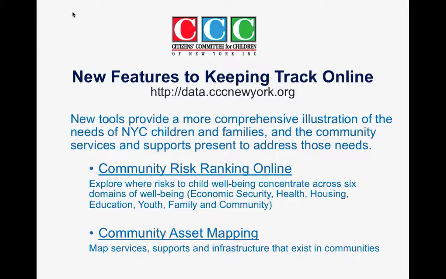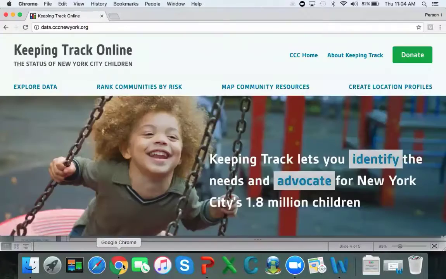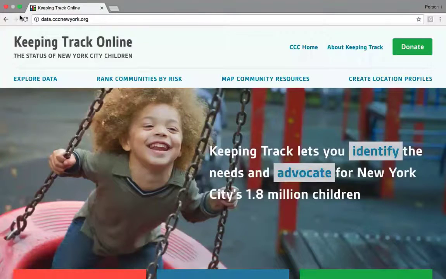I'm now going to turn the conversation over to Apoorv, who will provide an overview of Keeping Track Online and then walk through the new tools that can assist you in your reporting on issues related to children and families in New York City.